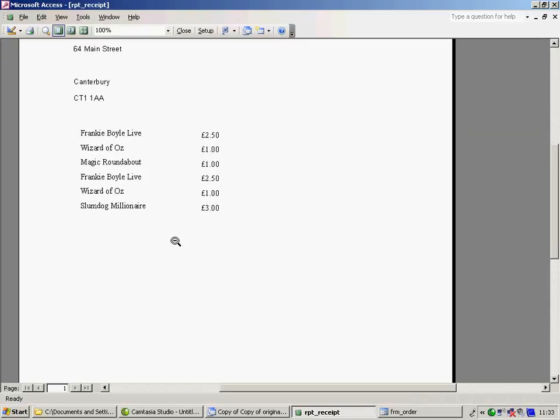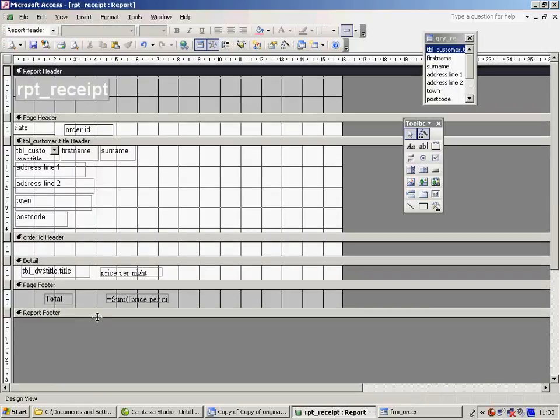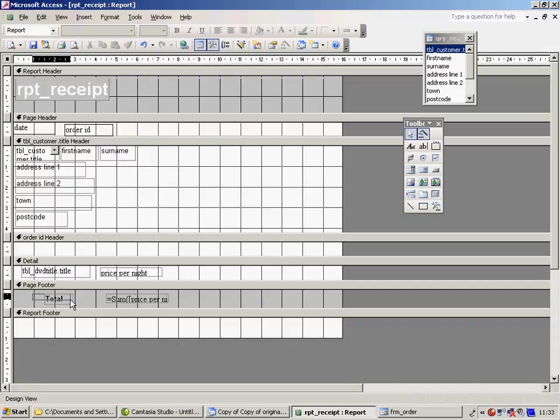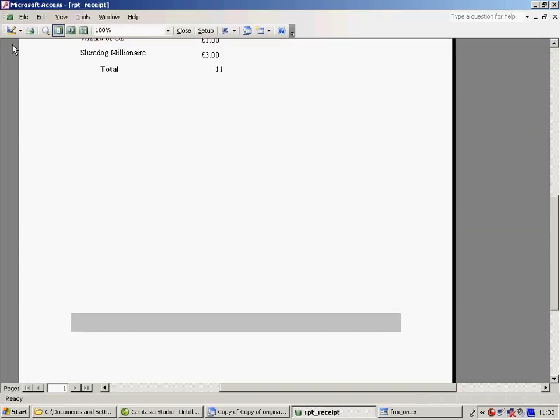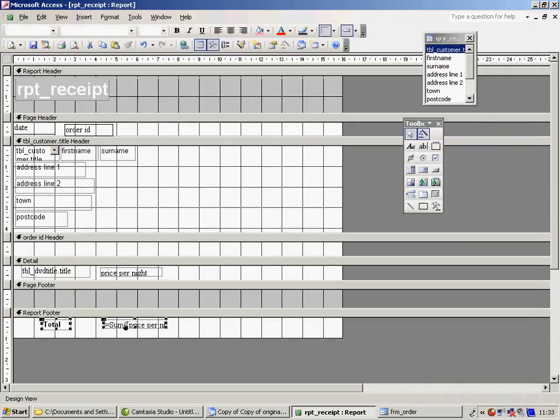Let's run it, and you're thinking total error. Yeah, that's in the page footer. So you've got this report footer here. Doesn't look like I've got one. If I just expand that very slightly, grab those, and I'll drag and pop those there. Look what happens now. Total 11. Oh dear. A little bit of tidying up to do.